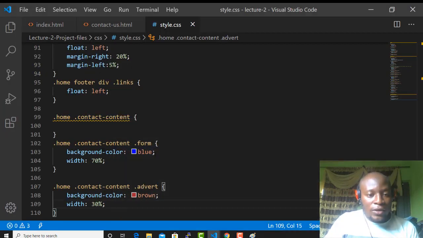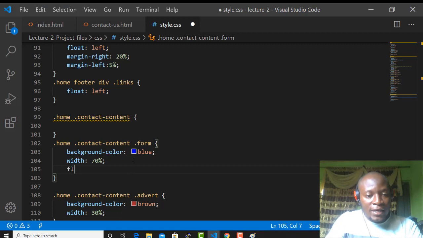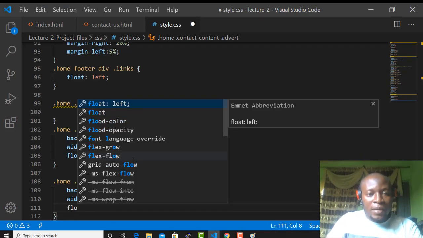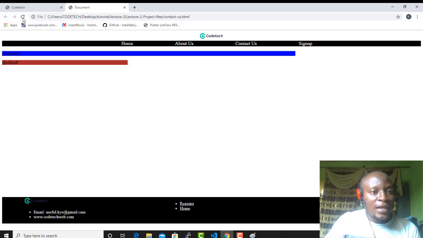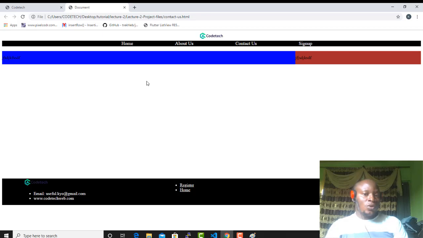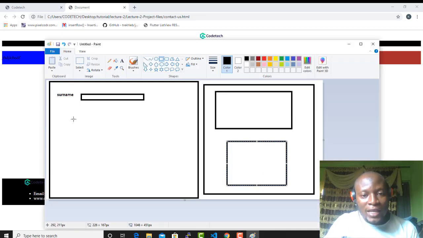So how then do you make it come over there? You want to remember your float left, and you want to come down here and remember your float left too, because the two should have the float left. And now let's refresh. Good for us. So we are getting there, because if you now check what we have here, we are getting there.